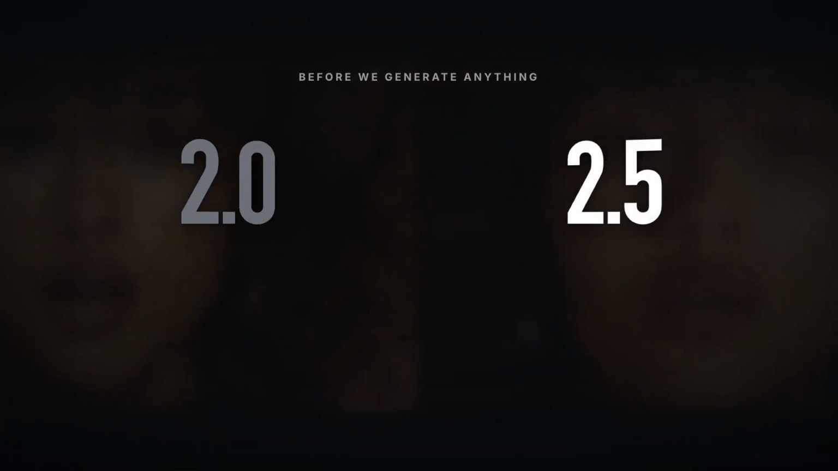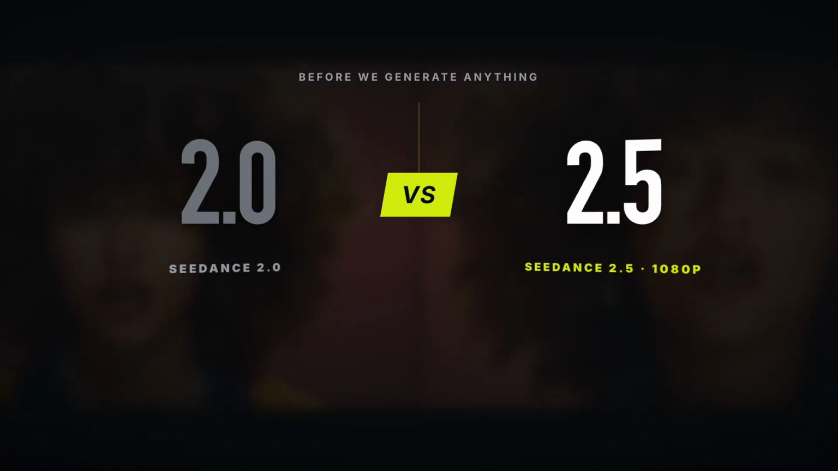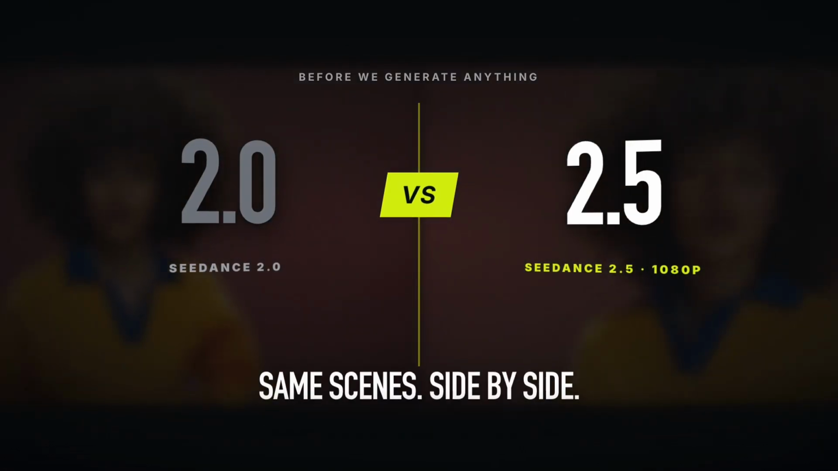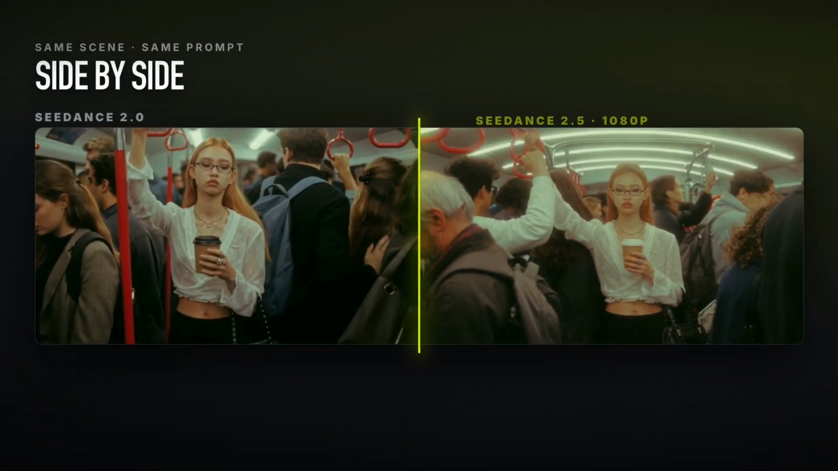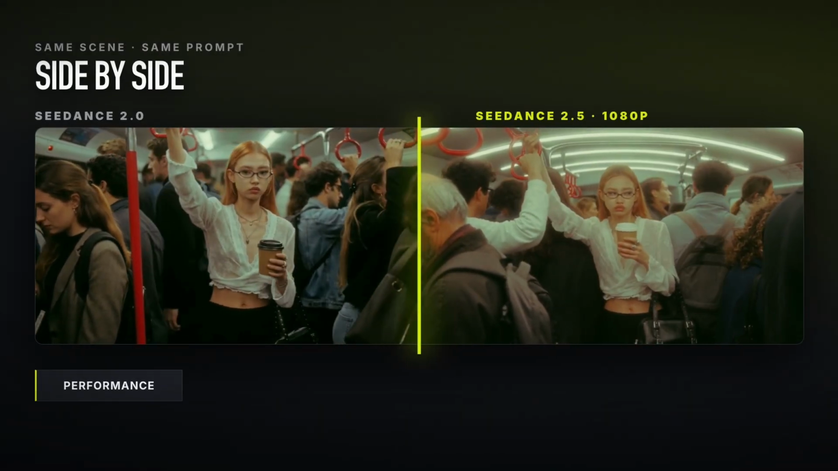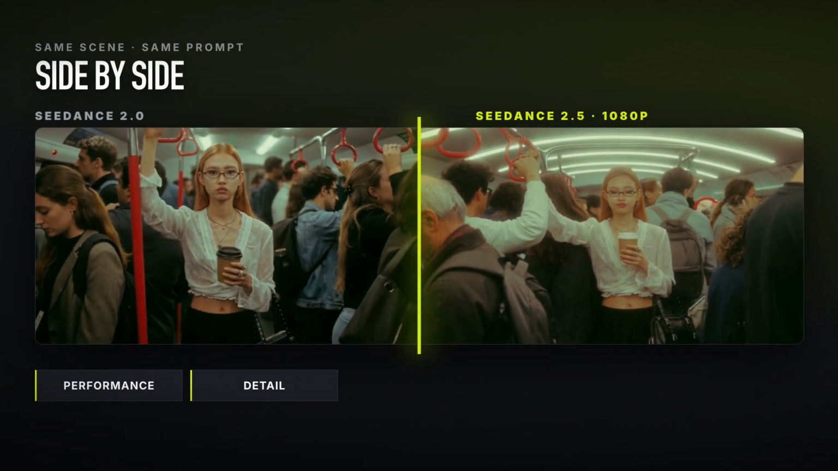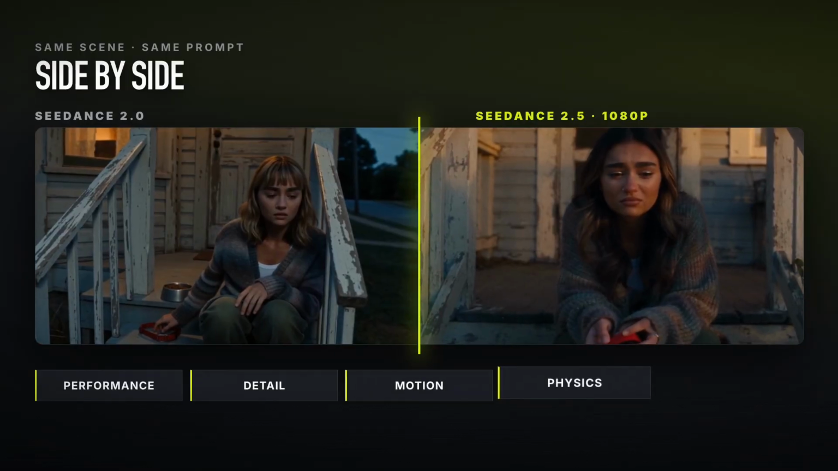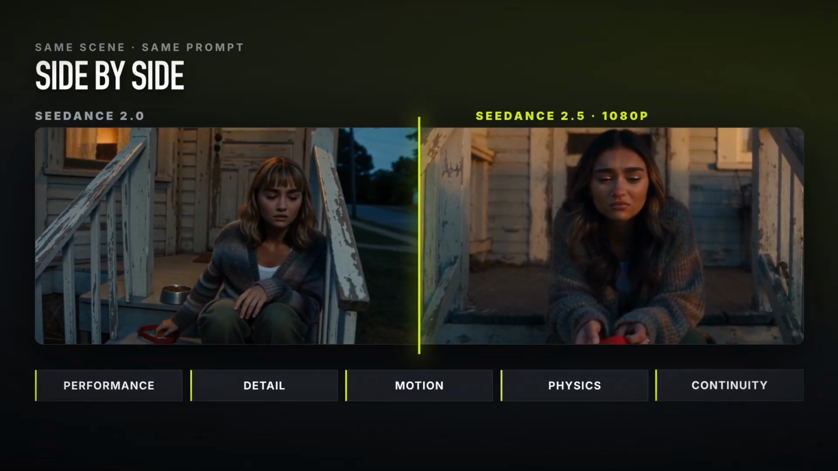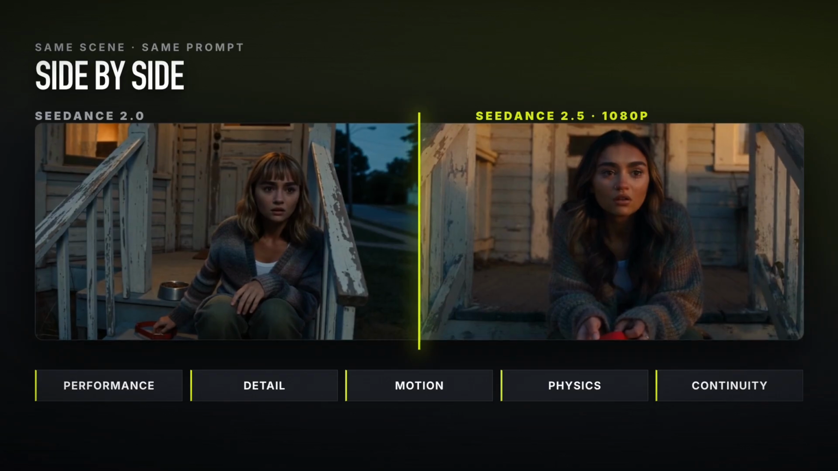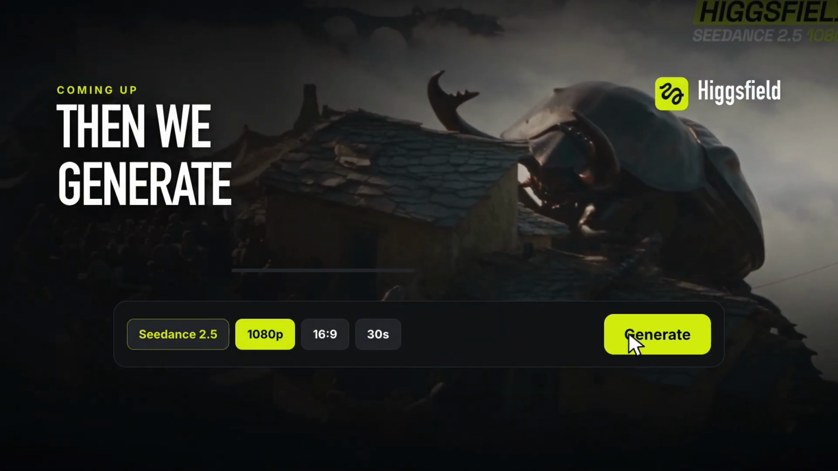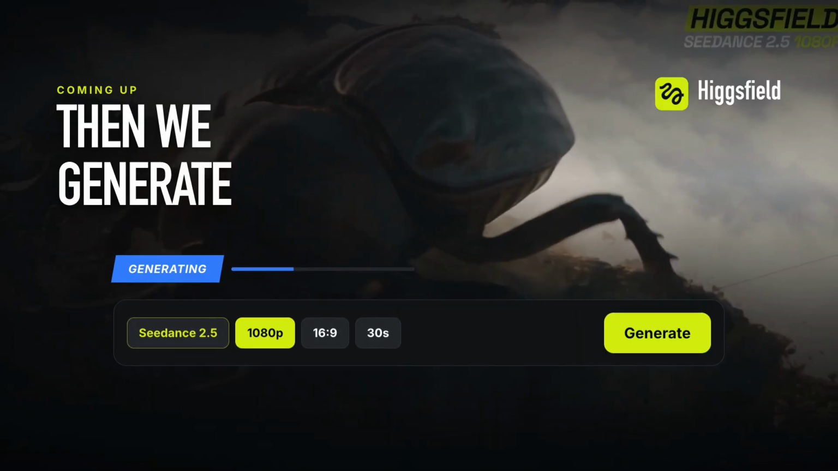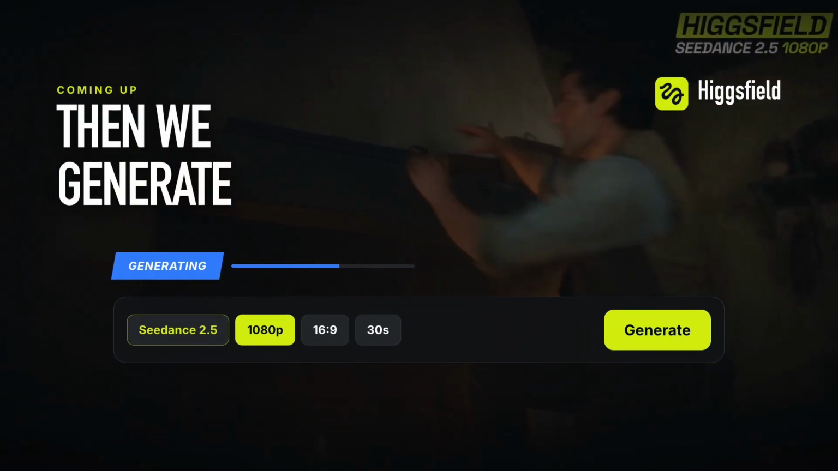But before we start generating our own videos, I want to show you a few direct comparisons between Seedance 2.0 and Seedance 2.5. We'll look at the same types of scenes side by side and see how much the new model has actually improved, from character performance and visual detail to motion, physics, and continuity. Then, once we understand the differences, we'll move into Higgsfield and create our own Seedance 2.5 generations in 1080p.